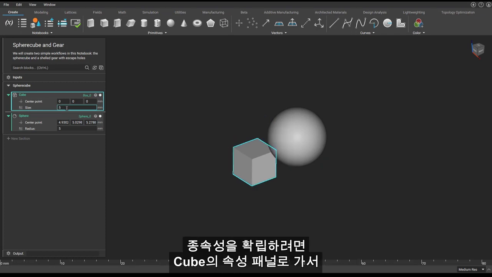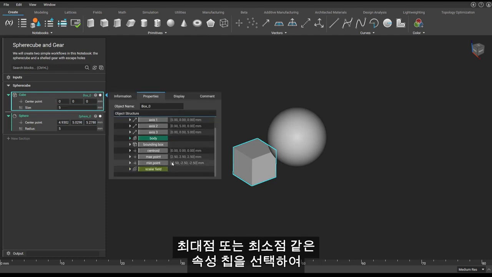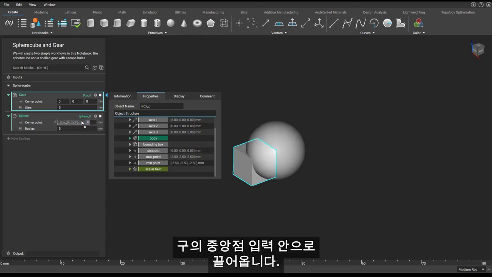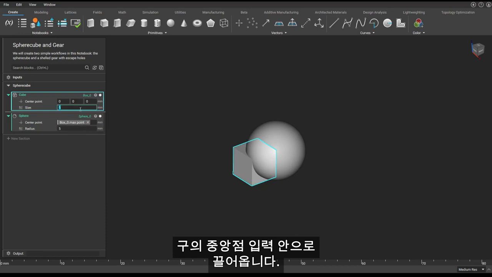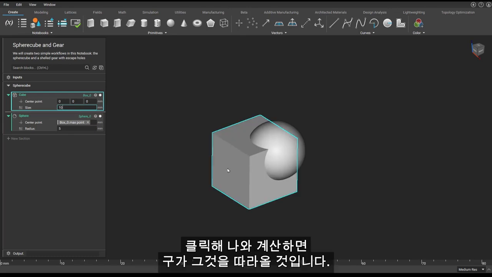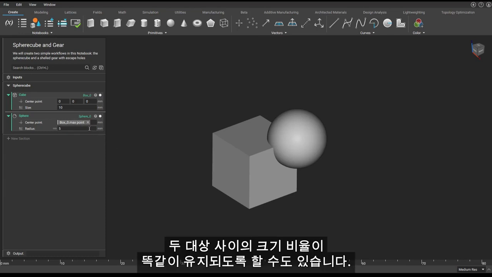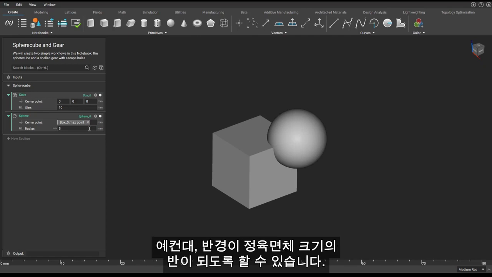To do this, we have to go into the property panel of the cube and then select a property chip such as the max point or the min point and drag that into our center point input of the sphere. Now if we change the size of the cube and click out of it to compute, then the sphere will come along with it. We could also make sure that the ratio of the size between the two objects stays the same. For example, having the radius be half the size of the cube.